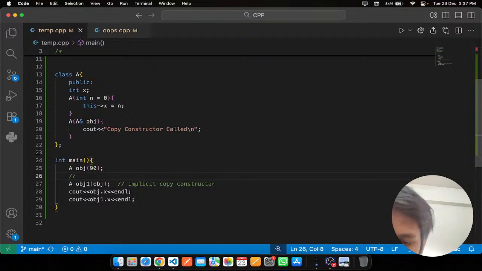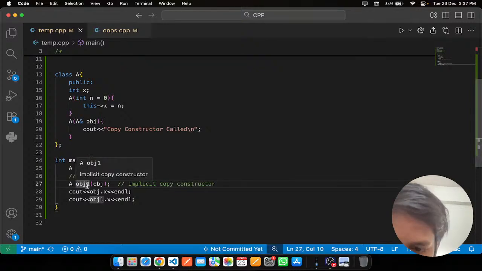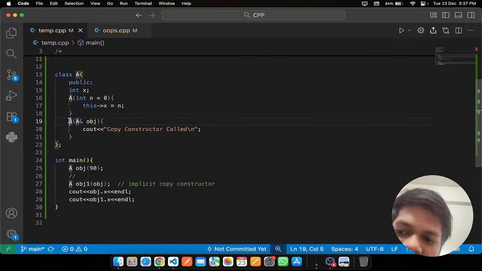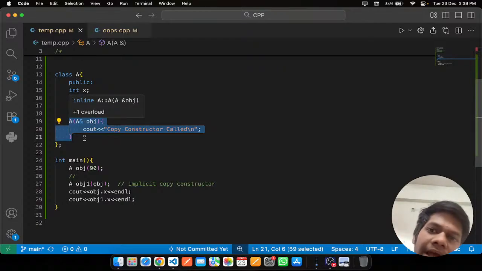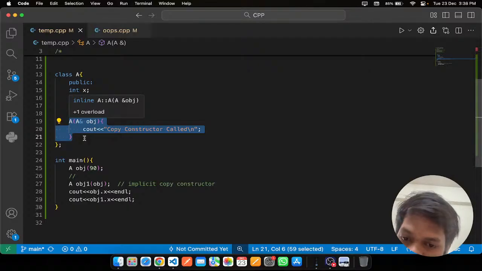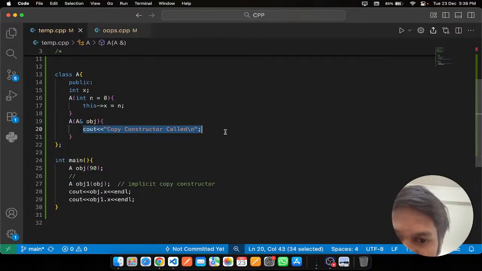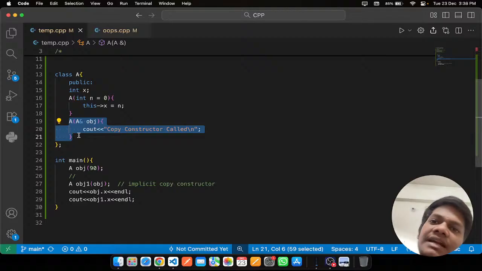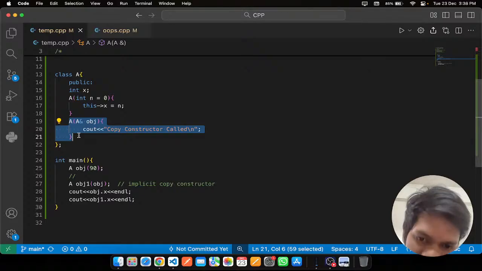Now look here: I have created another object, and I have just passed the previous object as the parameter. It means I am calling the copy constructor. Now I have defined the copy constructor, which means it will never call the implicit constructor if it has the explicit one. If you have declared the copy constructor explicitly, it doesn't matter what you have defined inside it, the compiler will never execute the implicit copy constructor.